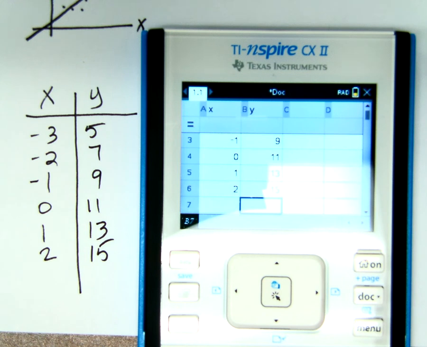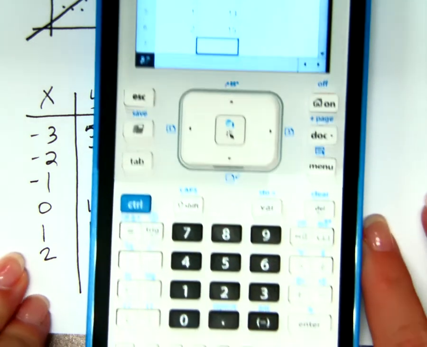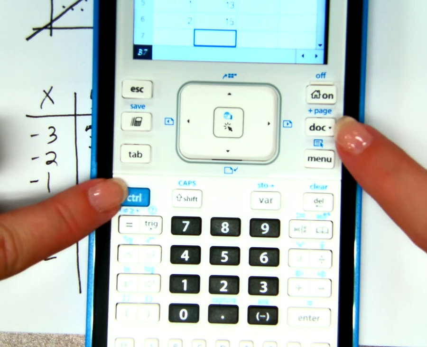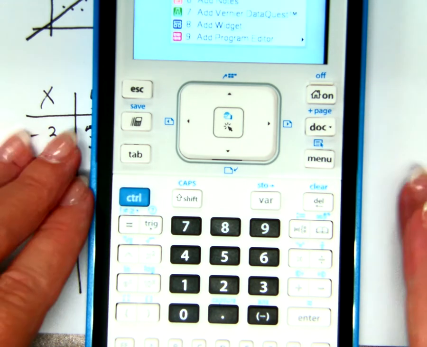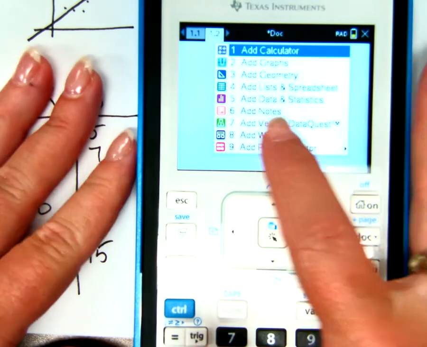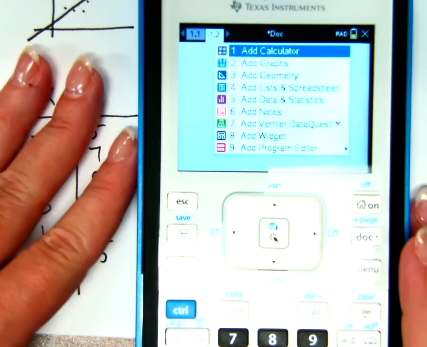Now we're going to add a page. Okay? We're going to hit Control and Doc. Do you see where that says add a page? So Control Doc. The type of page that we want is a data and statistics page.